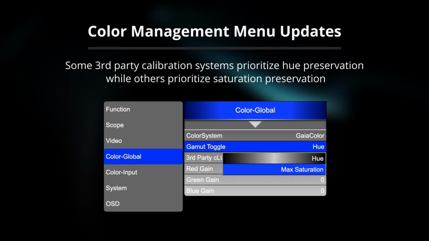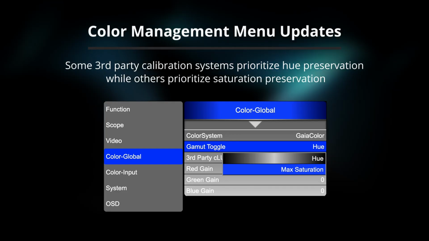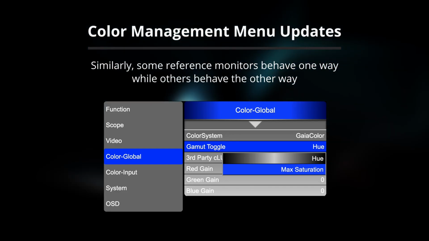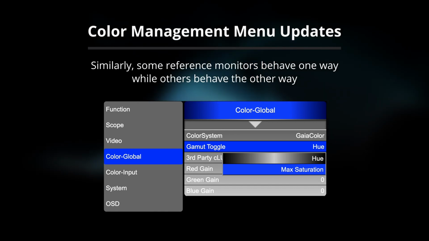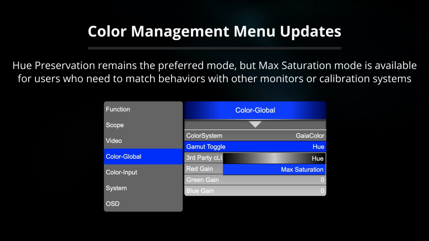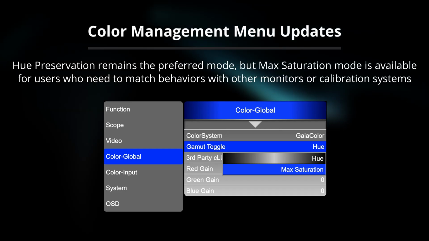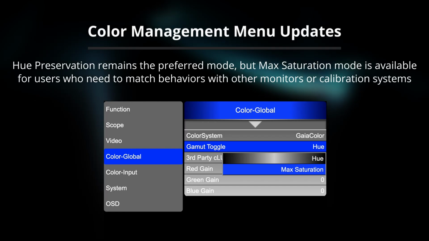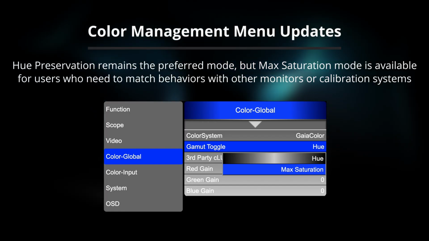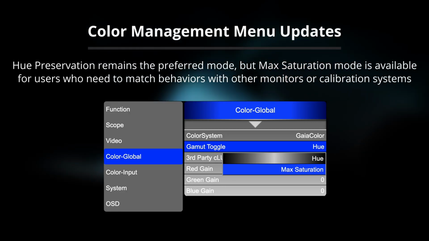We added this to give users an option because some third-party calibration systems prioritize hue preservation, while others prioritize saturation preservation. And similarly, some reference monitors behaved one way while others behaved the other way. While we do believe hue preservation is more appropriate, we've had a fair number of requests from users over the years to provide an option for prioritizing saturation, like these other systems sometimes do, to make it easier to induce similar behaviors between our monitors and monitors or calibration systems using this other approach.